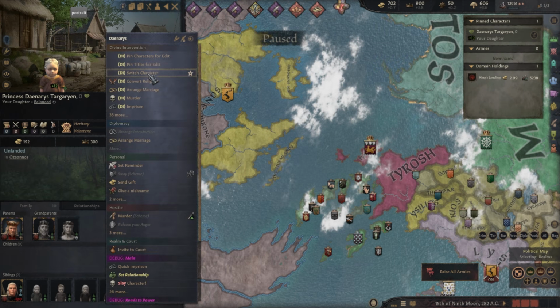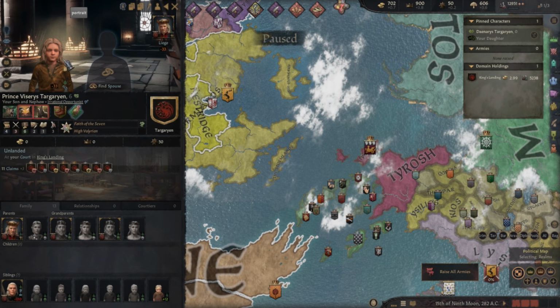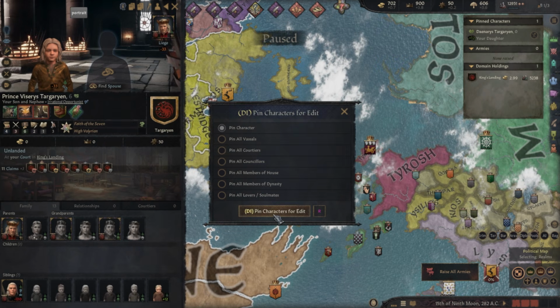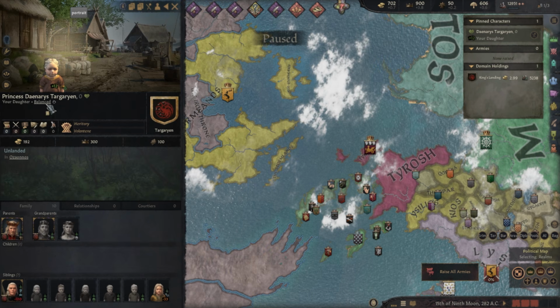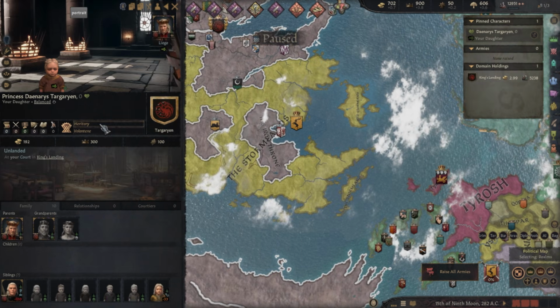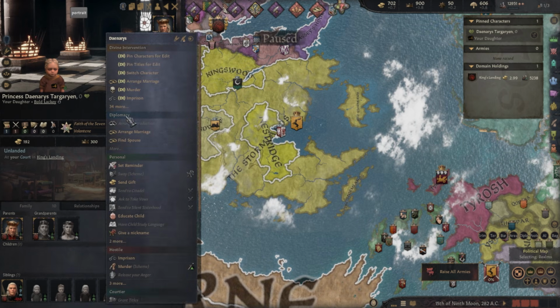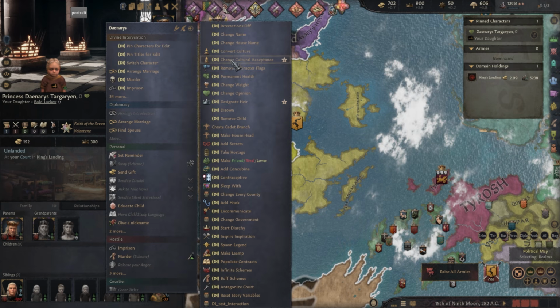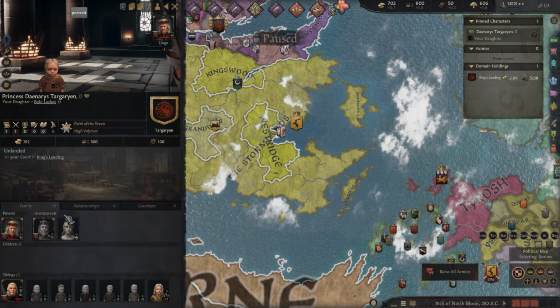We go pin character. We go Viserys, pin character. I'm going to go back to Daenerys, and we are going to bring her to the court. Now, we are going to change her religion. We are going to change her culture. She's officially Daenerys, but she has no mum.